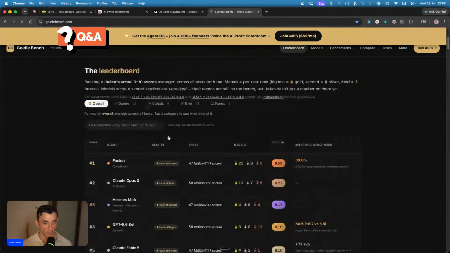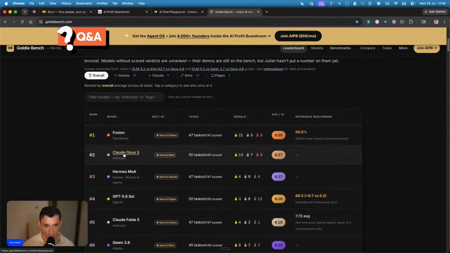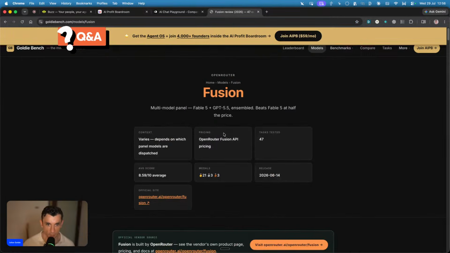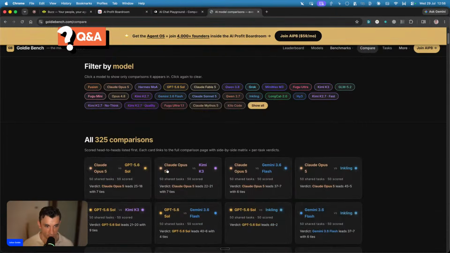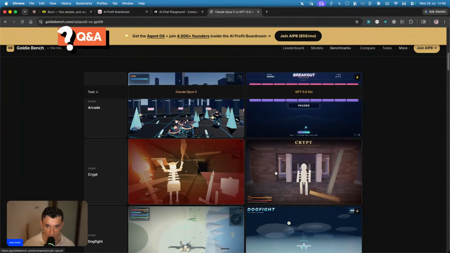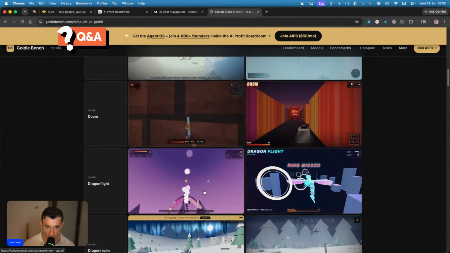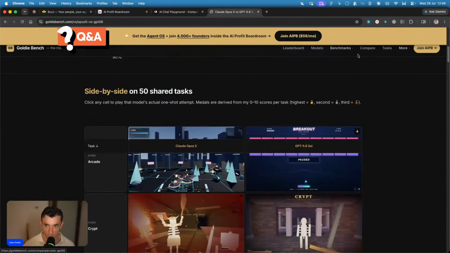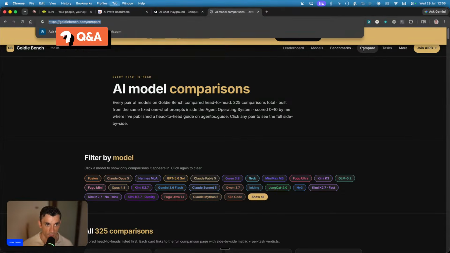What I also like to do is on Goldie Bench, I'll test out the same prompts on each model, right? And then inside the compare section, you can actually see, okay, how do these models compare? Which one creates the best options? How do the models look side by side? You can test each of these side by side for the models. So that's inside the compare section.